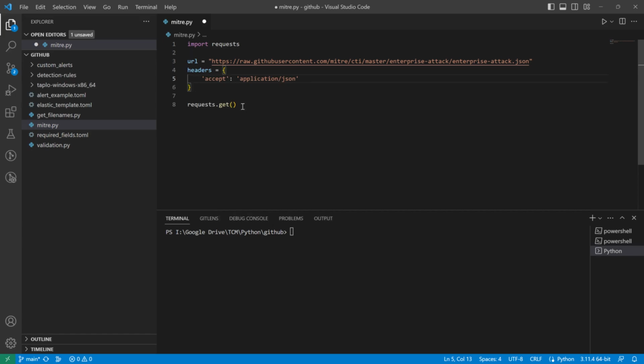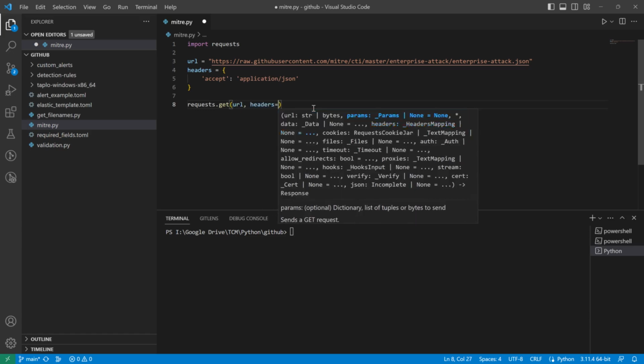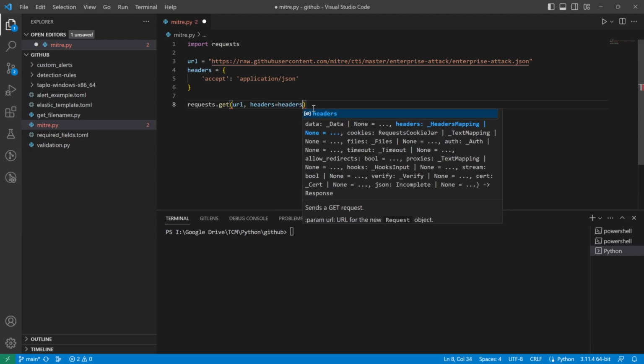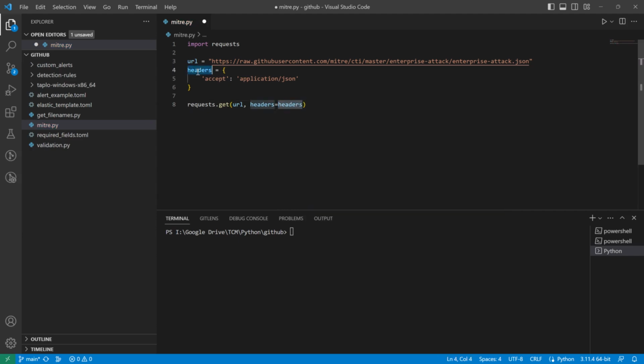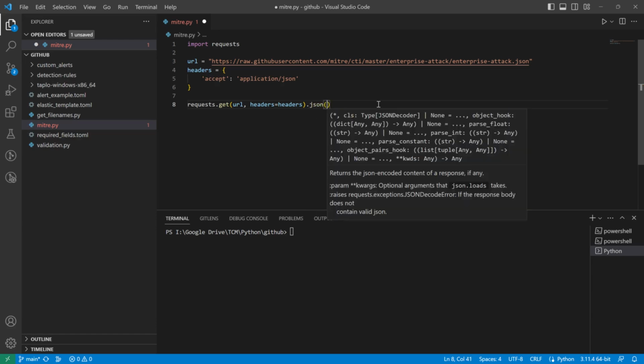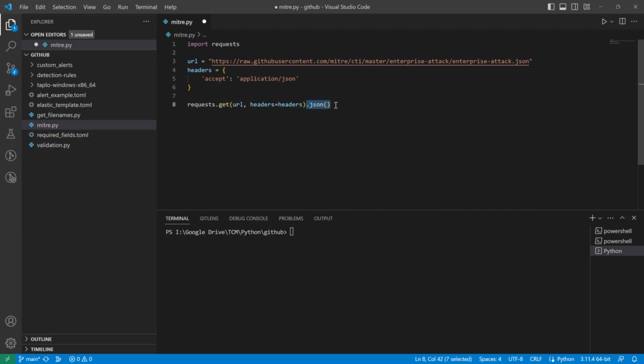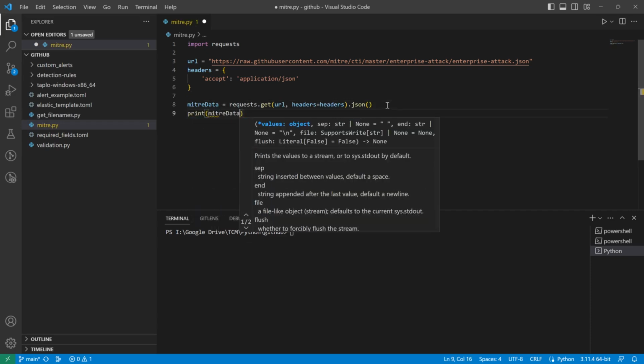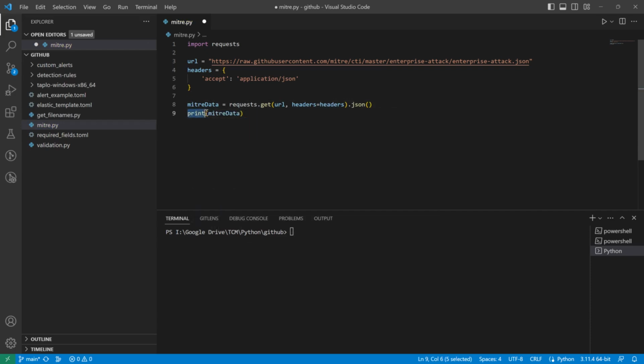And now looking at our requests, how they work, you type in the URL first. You have to declare the headers. So the headers equal headers, which is just what we put here. And then what we could do is make sure that data is coming in via JSON. We could put all that data in the request in a variable. And then we can look at that data by just printing out the object that we're creating. So let's run this and see what happens.